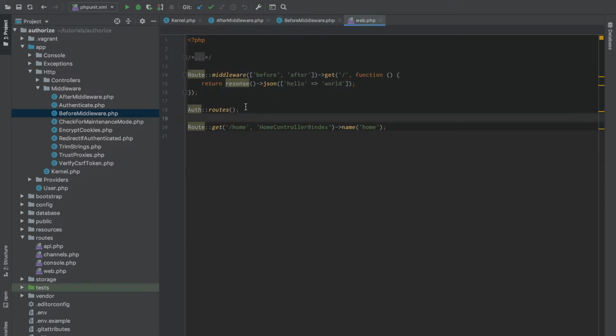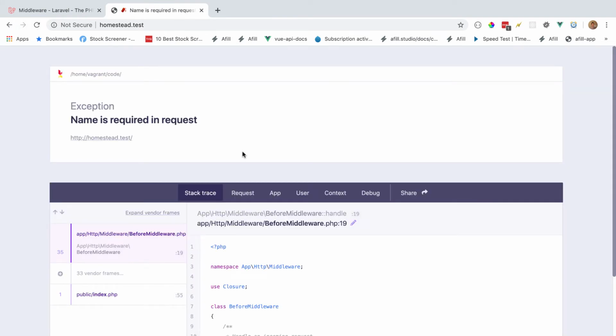Now, if we go back to our web.php and we return our response right here, that should all work properly. We're going to go back to homestead.test and reload our page. Okay, so this is the before middleware. Name is required in request.